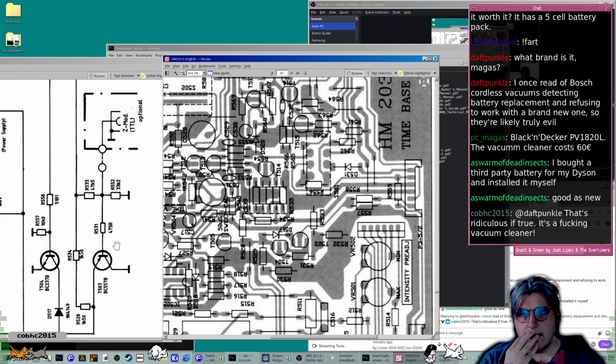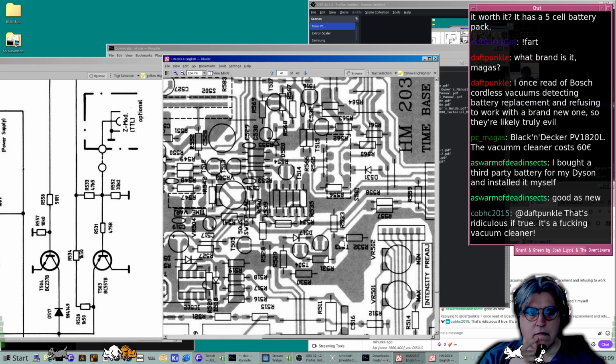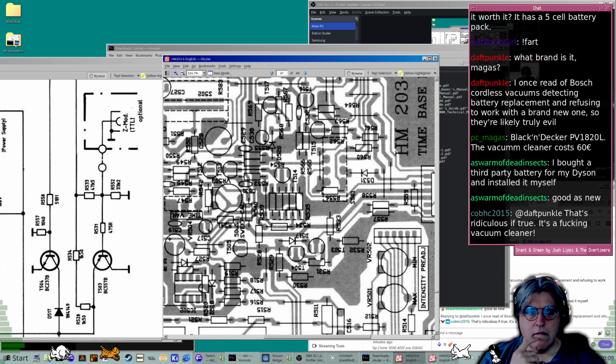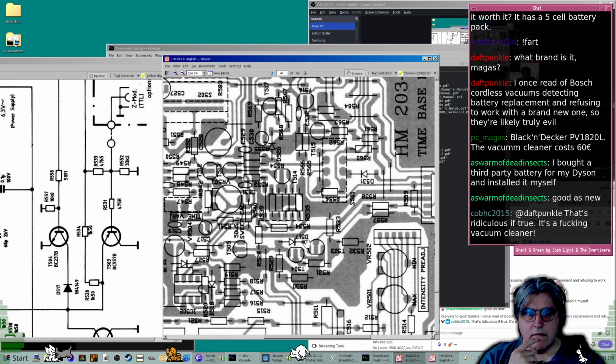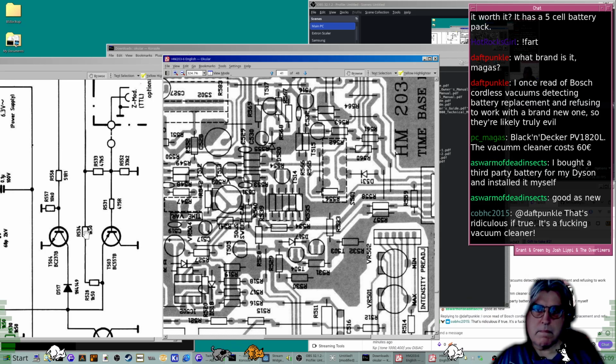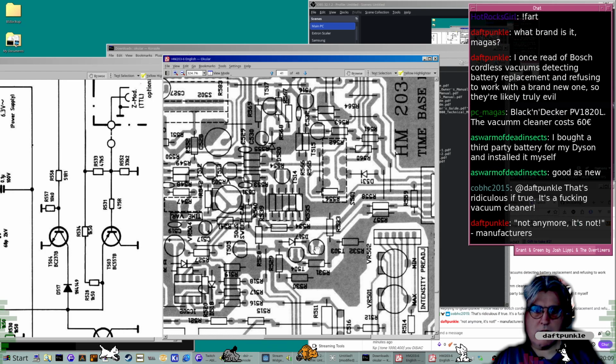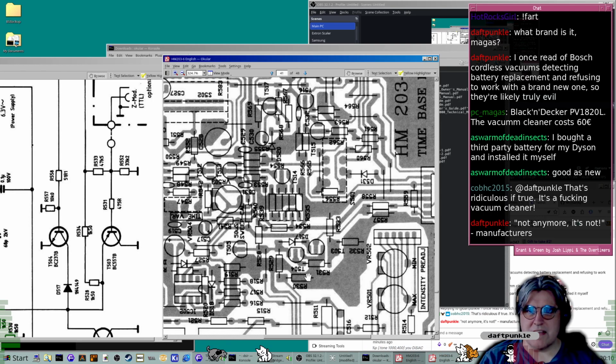Okay, so the base goes into 531. D517 is there. That's there, is that. So that goes into there. Hang on. No, that's... No, that's... This is labelled wrong. They've labelled this wrong.